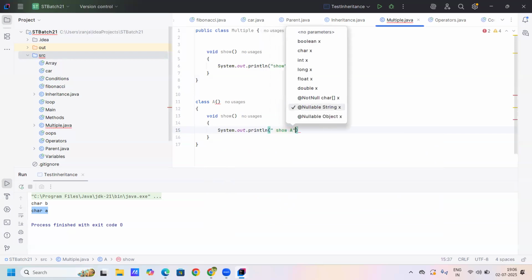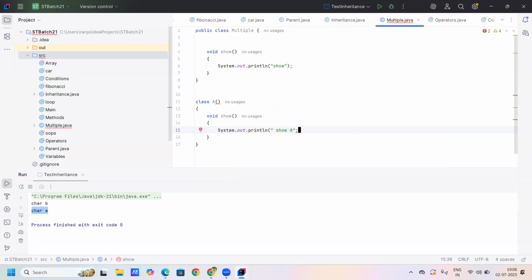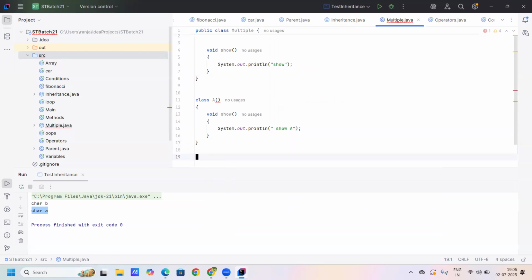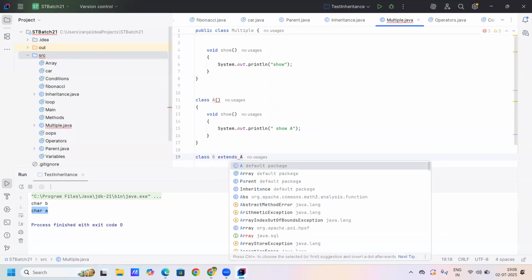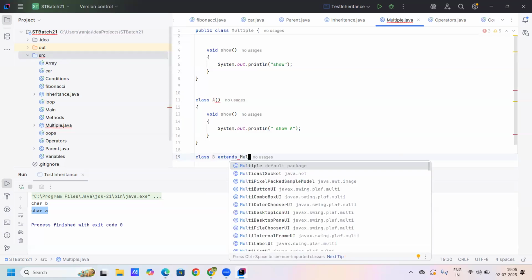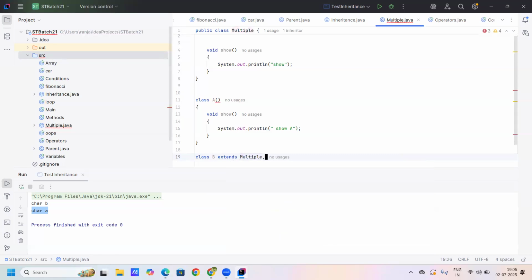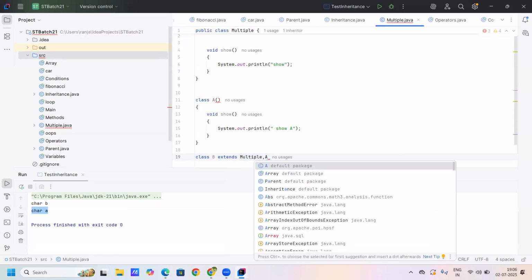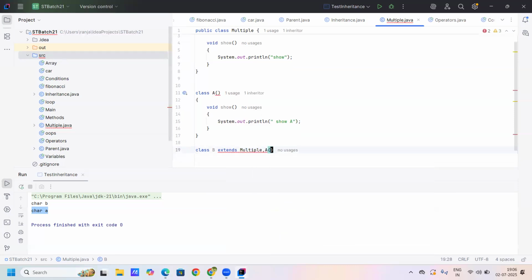So let's say this is another class I have created. Then class B I'm creating, and it extends multiple, comma, A. So this class extends this and this.